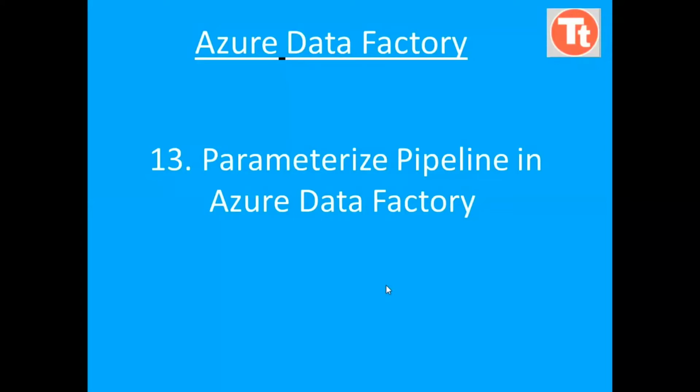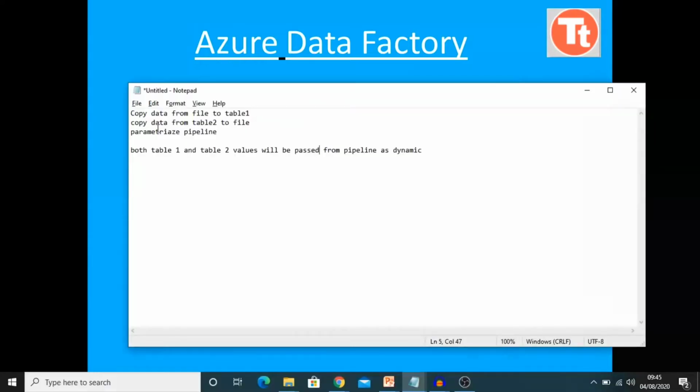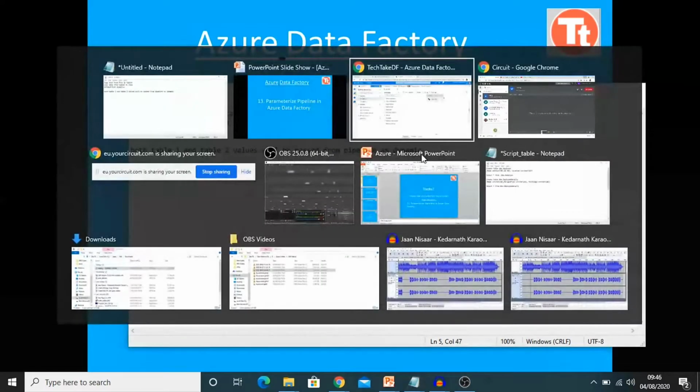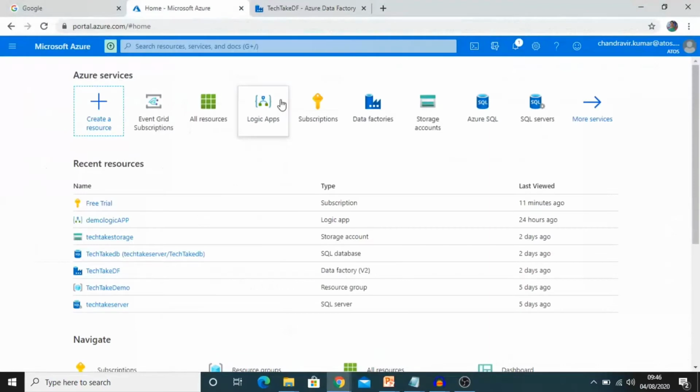Today we are going to learn parameterized pipeline in Azure Data Factory. In this video we will see practically how we can parameterize the pipeline. So I will show you some example here. First we will copy data from file to table 1, and then in the second copy data activity I will copy data from table 2 to file, and then we will parameterize the pipeline. Then we will pass both the tables from the pipeline as dynamic parameters.